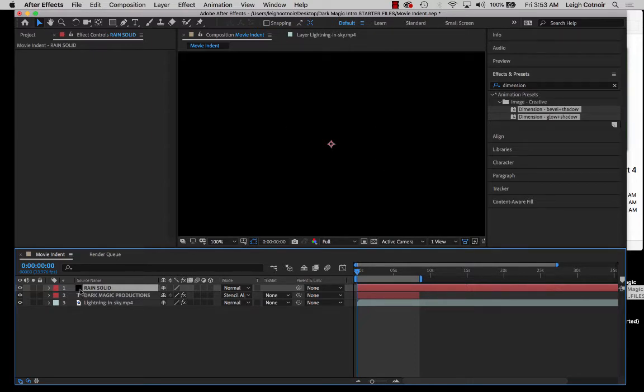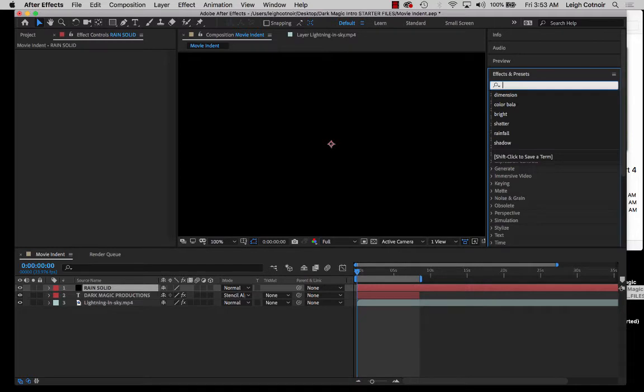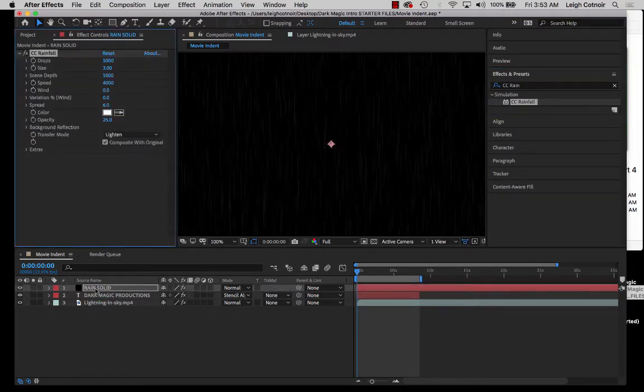So if I create this Rain Solid, then I'm going to go over here to my effects and presets, and I'm going to find something called CC Rainfall, and it pops up right here. All right, so we're going to drag this effect onto the Rain Solid layer that we just made. And then automatically you start to see some raindrops right here.